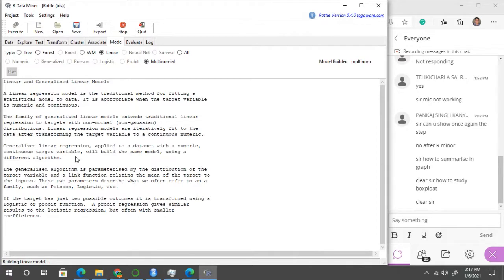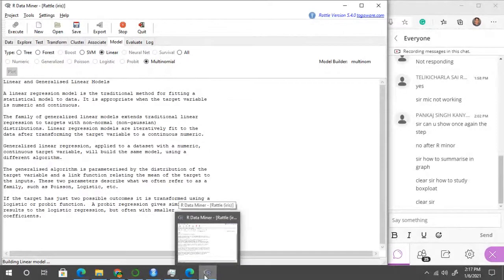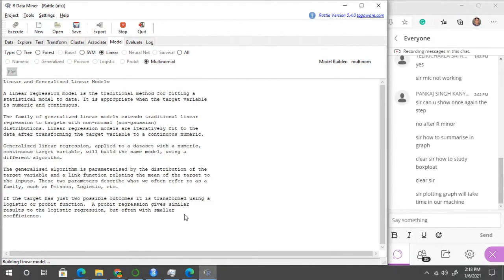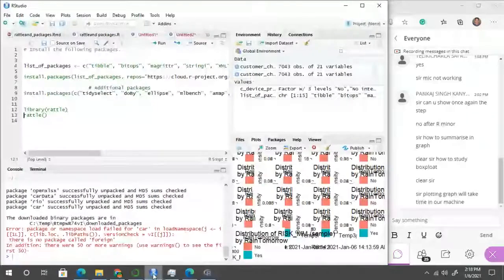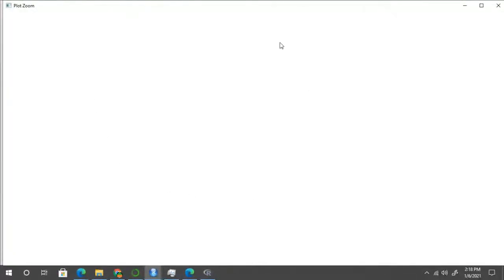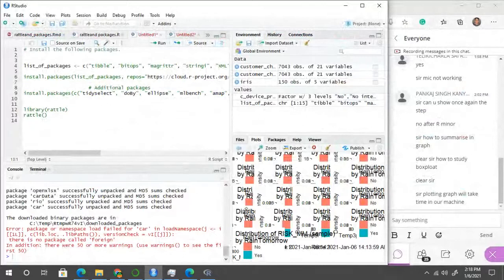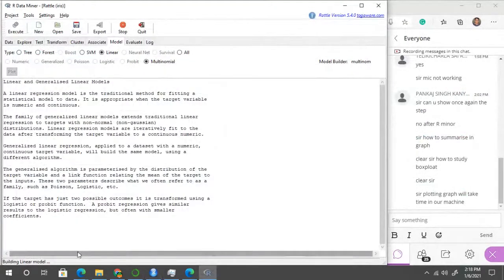Quickly give your response. Are you able to see the output in your own window? Sir, plotting the graph will take time on our machine. Yes, that will take some time, because if you want to plot these plots, they will consume much more bandwidth on your machine. That's the reason they will take some time to execute. Right now it is building a linear model, and it is also taking much more time.